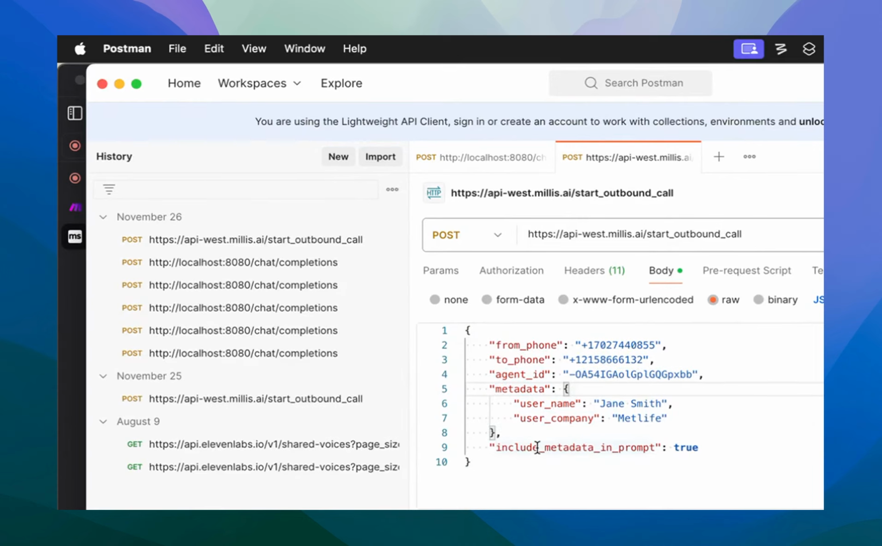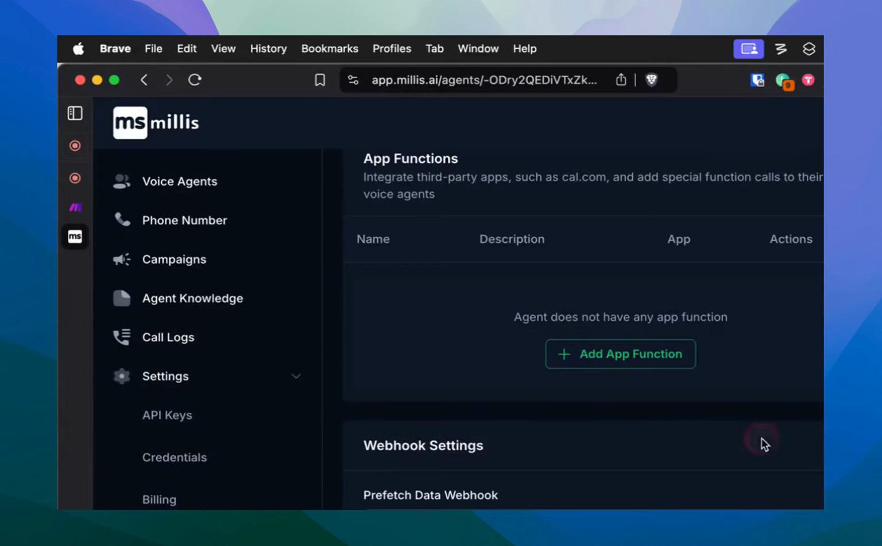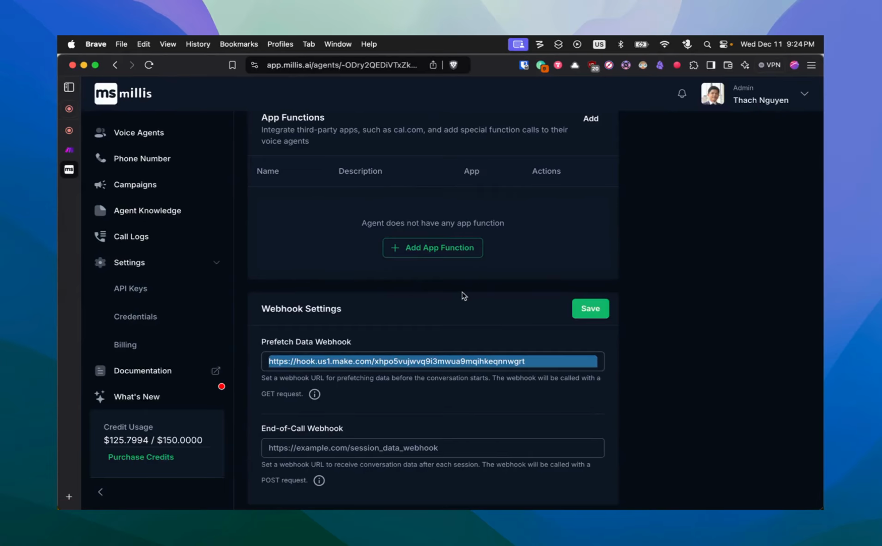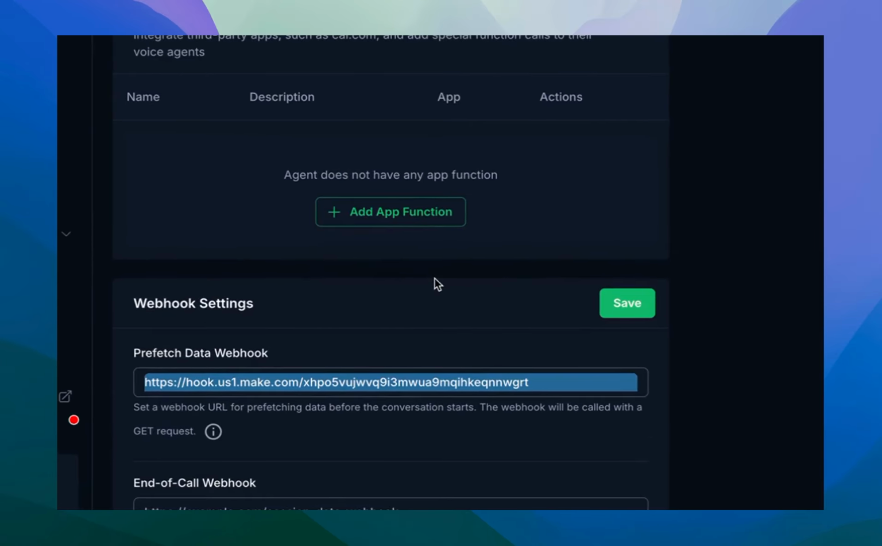Another option is for inbound calls. When someone calls the agent's phone number, you can capture this event using the prefetch data webhook. At the beginning of the call, we provide information like the caller's phone number, allowing you to return metadata as a webhook response. This response becomes the session's metadata.